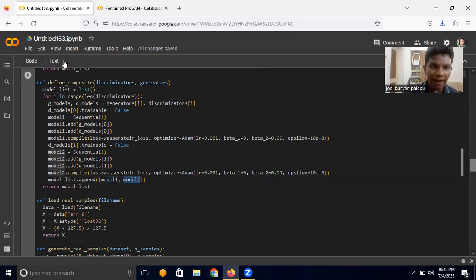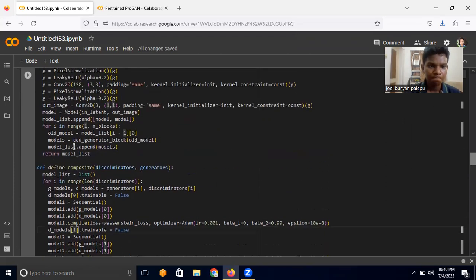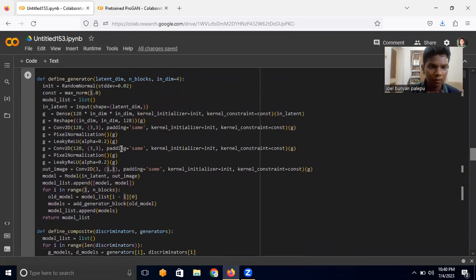So essentially, as we go on, we can have this new list called model list, and then we're essentially going to return this model list, which is going to have all of these G models and D models, right? Essentially a combination of all these G models and D models.